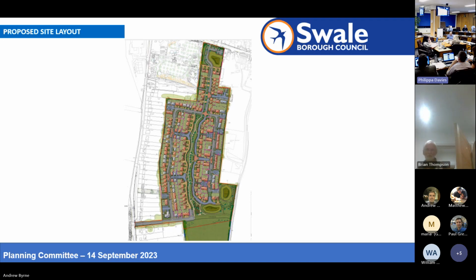It includes 35% affordable housing with a range of 1 to 4 bedroom homes, which are distributed across the site to ensure that they are tenure blind. In providing this much needed housing, it is important to highlight that the climate emergency and sustainability are at the heart of the proposals you're being asked to consider this evening.